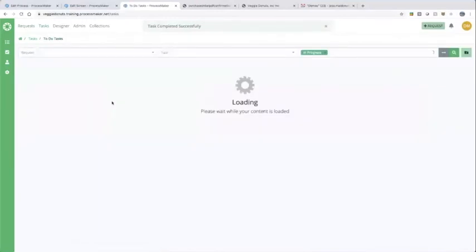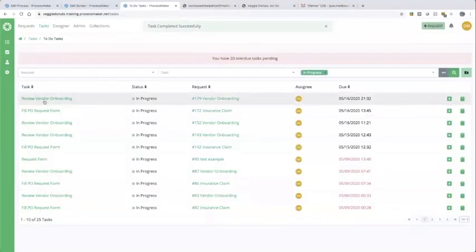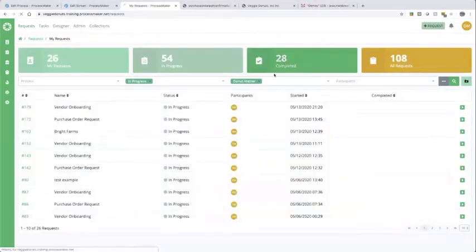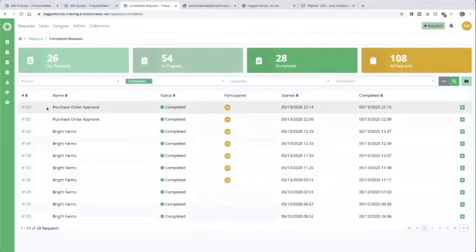The task is completed, and notice I don't have that task. Now I could also add some notifications to make it more obvious, and we'll see it in a few minutes, a couple of additional examples of how we can better monitor what's going on. But since I just started from scratch, I can see at least it's not in my tasks. So let's just take a quick look at our requests and see if it's completed. And yep, here we have our new completed one.